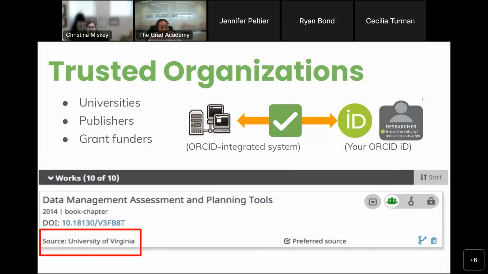Before we hop into that, I want to tell you what a trusted organization is. A trusted organization is typically a research institution, publisher, or funding agency that has integrated Orchid with their systems, such as a central identity management or profile system, an HR system, a research information and reporting system, a publishing platform, repositories, or grant management systems, for just a few examples.